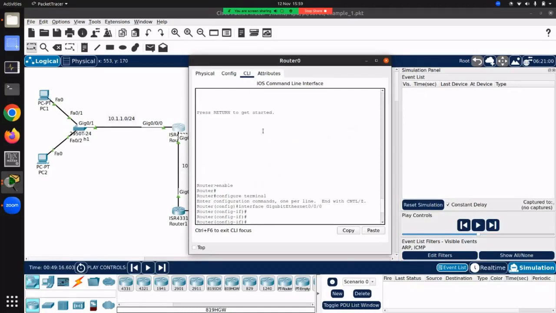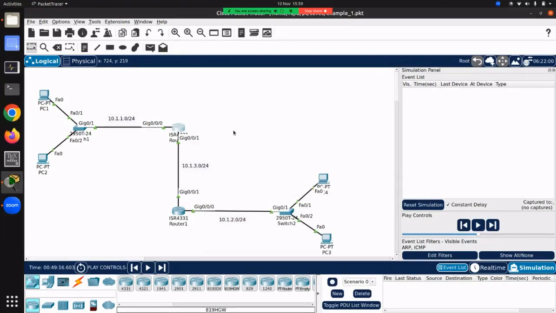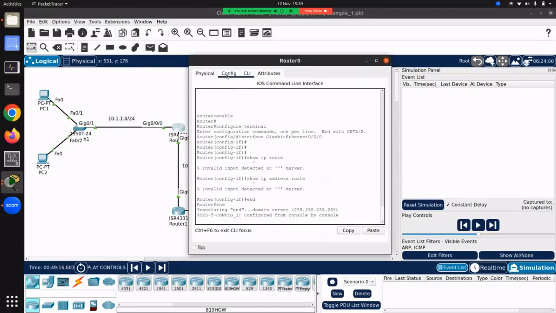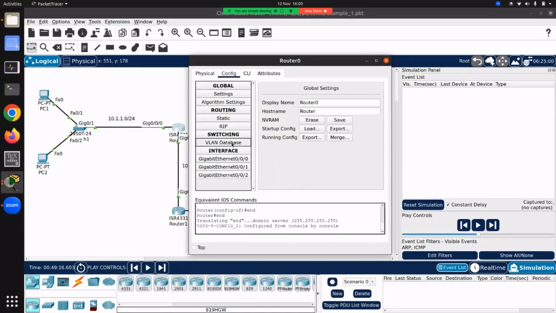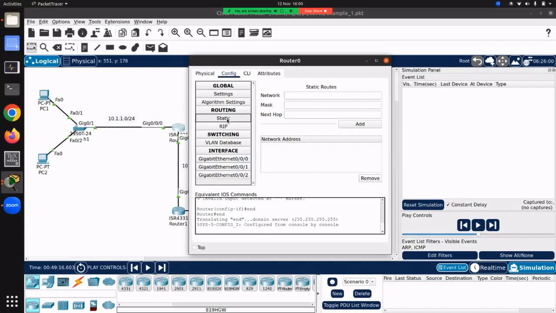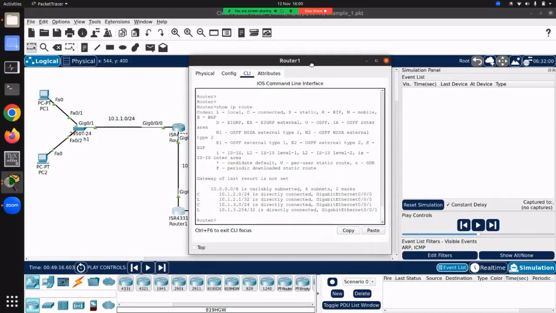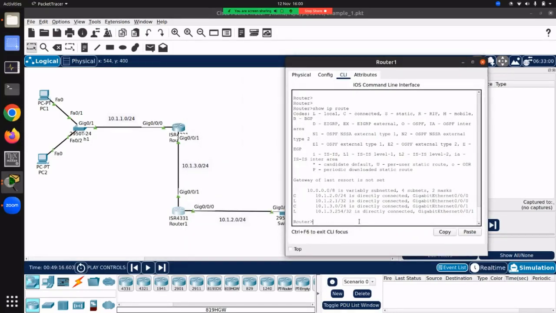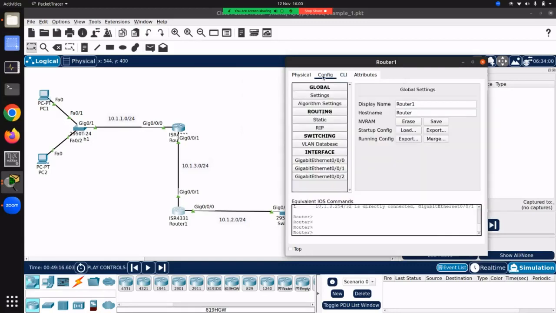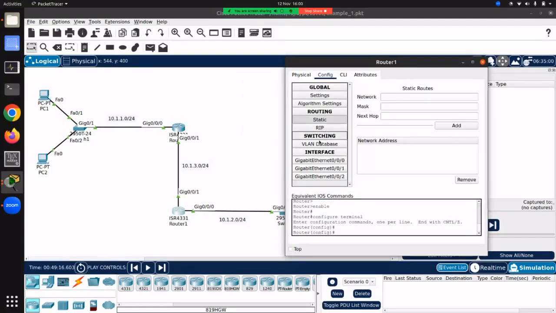Anyhow, let's see. So let us now configure a route. We can do it by command also, but we also have the option of doing it in the GUI interface. Let's do it from here first. So let's go here. So static.